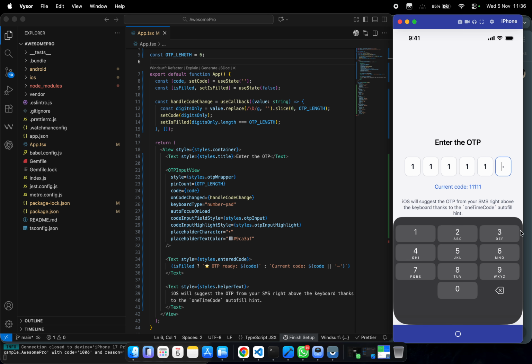So that is one of the features. You can ignore that feature, or just remove that feature also. It is not a big deal. So that is all about the UI part.